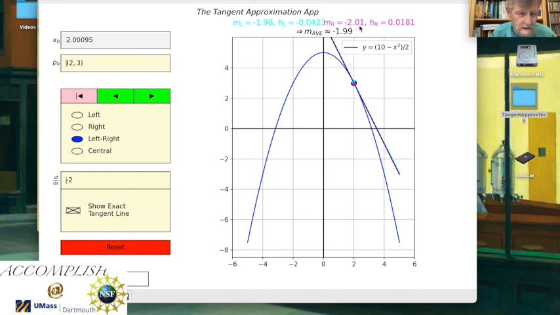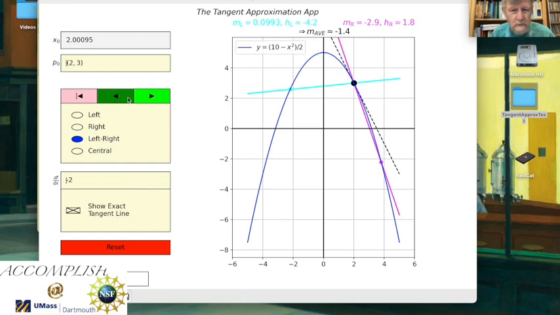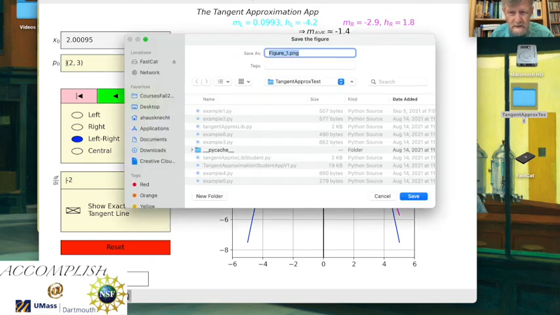In any event, if we want to go back to a previous approximation, we can just use the back arrow. Also, if for some reason you wanted to save a copy of the screen showing the configuration of the secants and the tangent line and these values up here, you can just click on this little floppy disk icon. This opens up a window where you can navigate to where you want to save the figure. I'm just going to save it on the desktop.